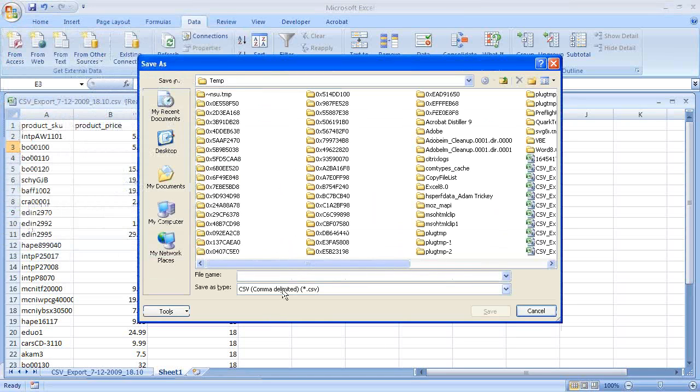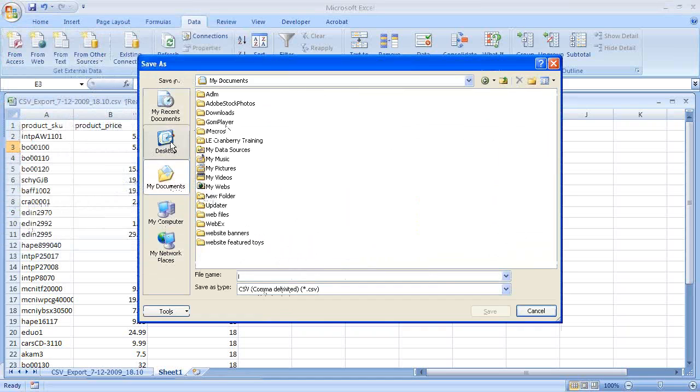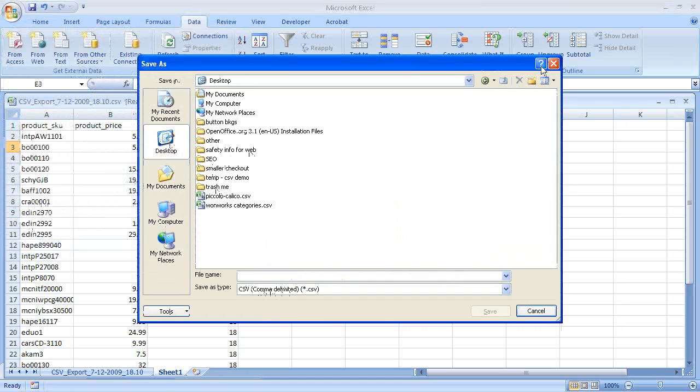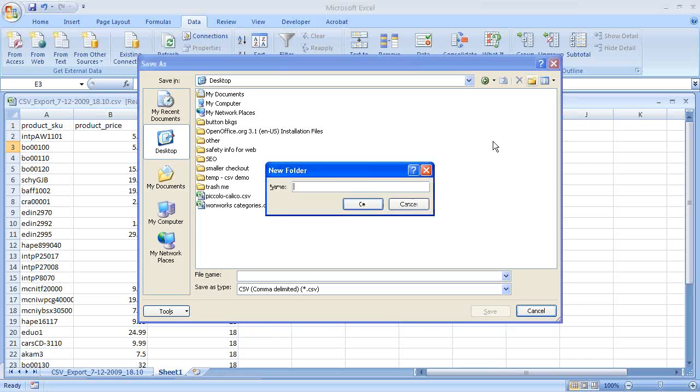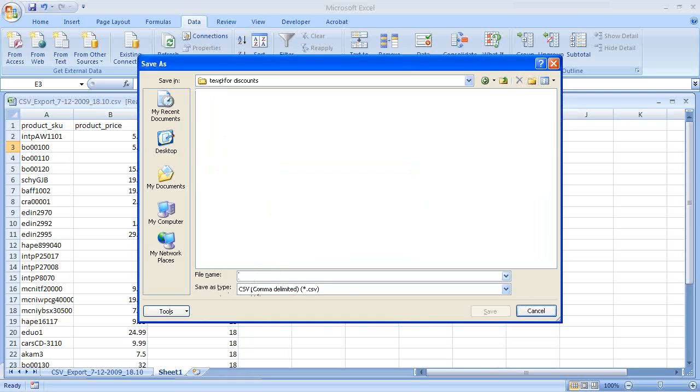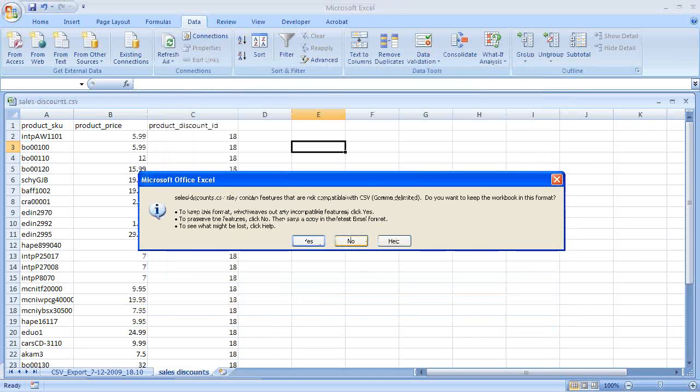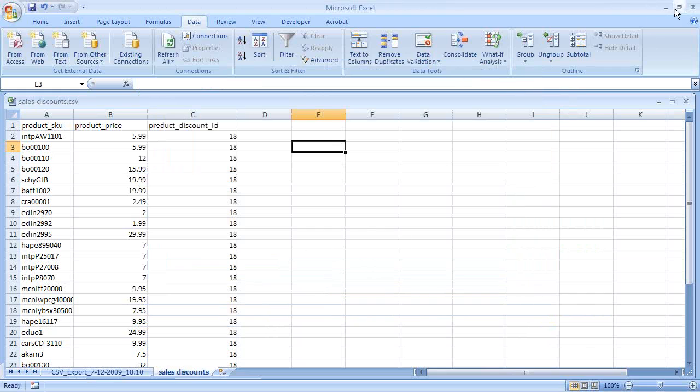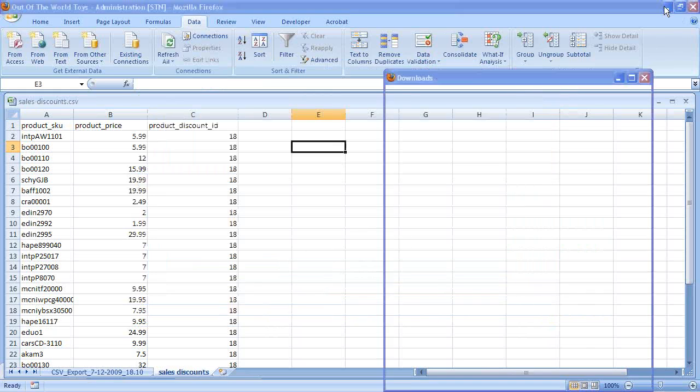I'm going to save as CSV, comma delimited. So let's just go to my desktop here. I'm going to create a new temp folder. And we'll just call this sales discounts. Save that. Okay, thanks for the warnings, Excel.